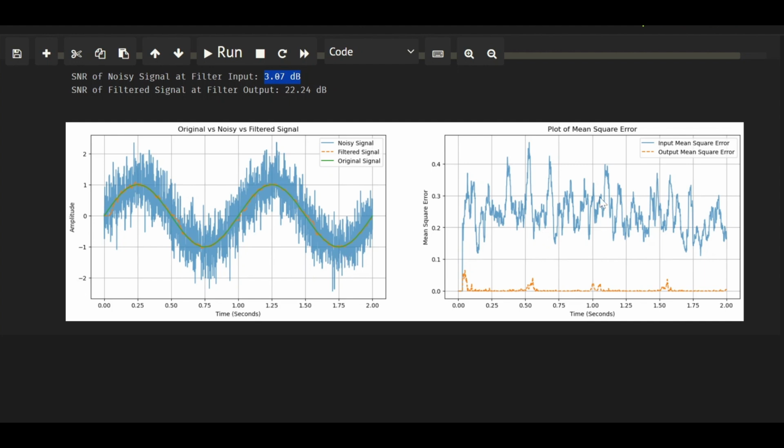In the second plot, I have a plot of mean square errors. On the x-axis I have time, and on the y-axis I have mean square errors. This blue is the mean square error, or the noise, at the input of the filter. As you can see, this noise is pretty substantial. The mean square error is quite high. Once we filter the signal, the noise, as you can see from the orange plot, becomes quite less. And you can see that the mean square error of the output is very low.